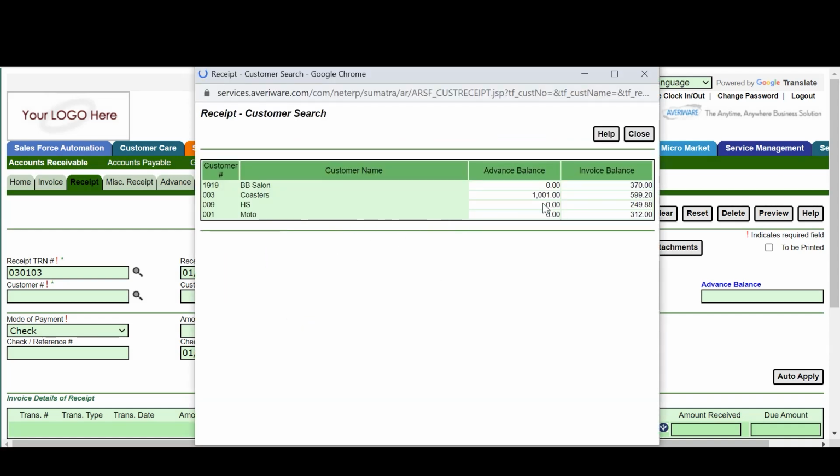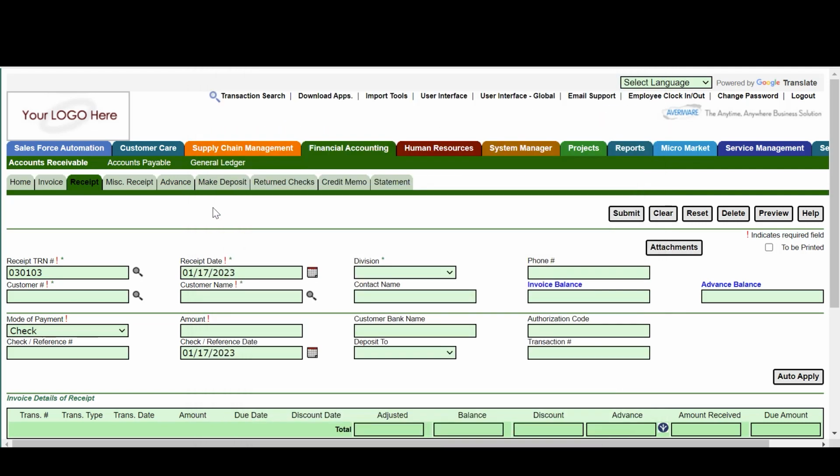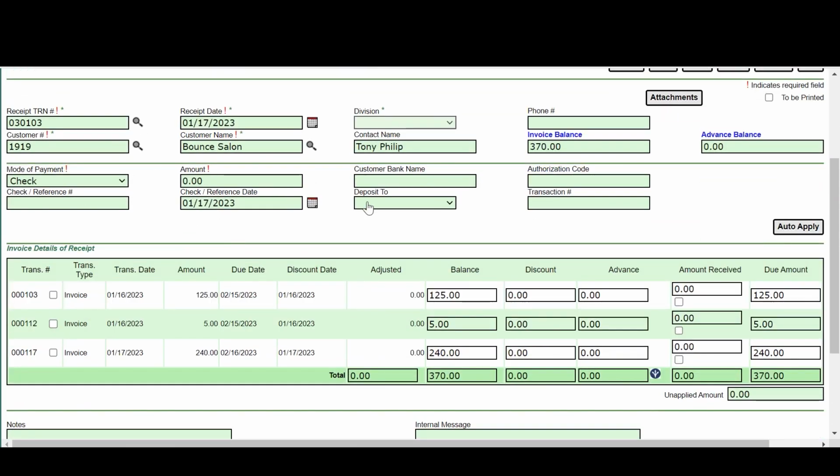Now we can see the invoice balance of all the customers. I am going to select this particular customer called Bounce Saloon. Now we can see there are 3 open invoices with these particular amounts. So we can either clear one particular invoice or all of the invoices based on the amount we give.